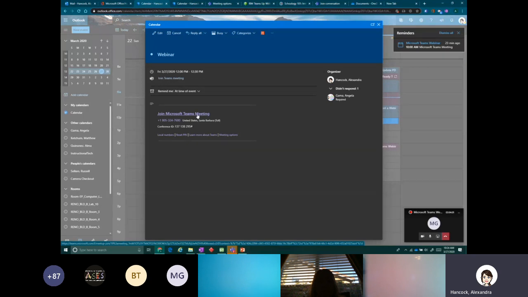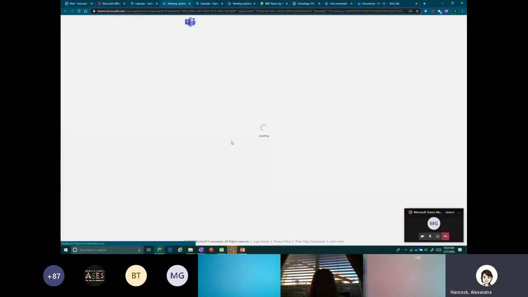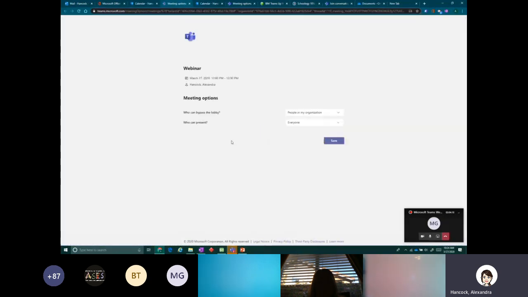Really quickly, I also want to model those meeting options that we talked about. Once we send a Teams meeting invite via Outlook or Office 365, we do have these meeting options. When I click on that, it opens up a new tab for me, and I can decide who can bypass the lobby. So you can say everyone or just people in your organization. That essentially just means they're brought right into the meeting. They don't have to wait for you to approve them.